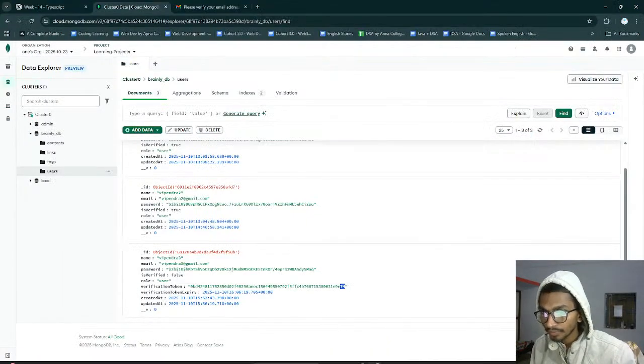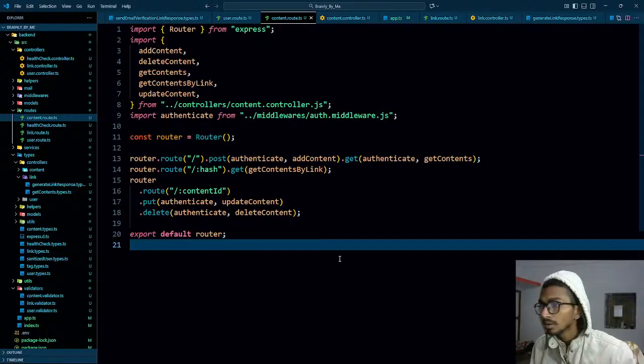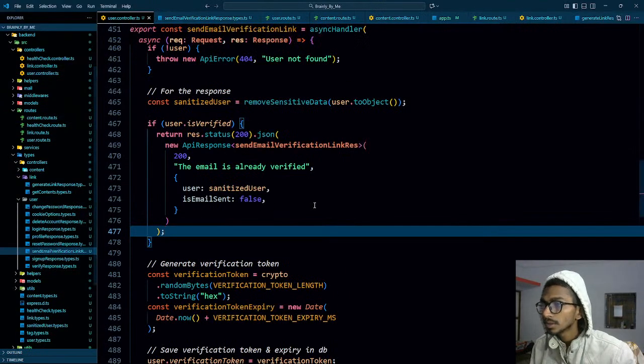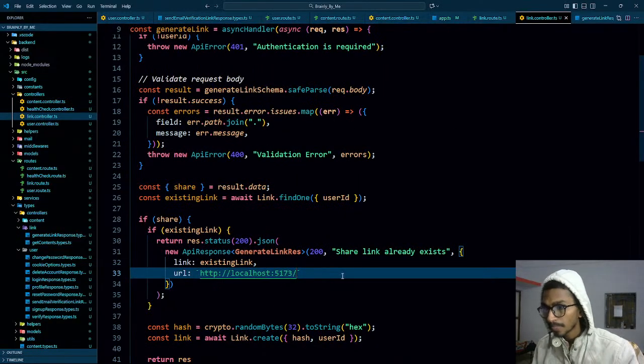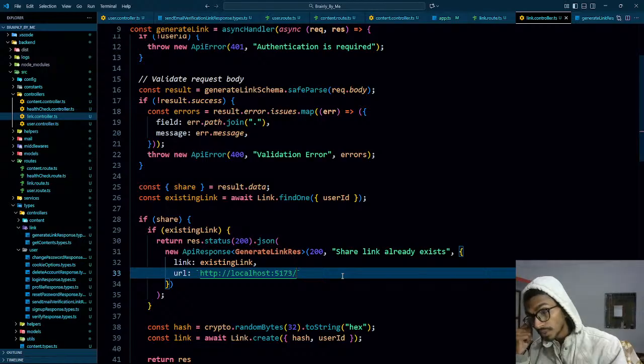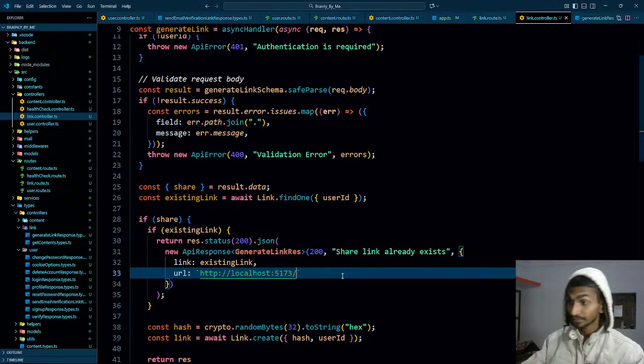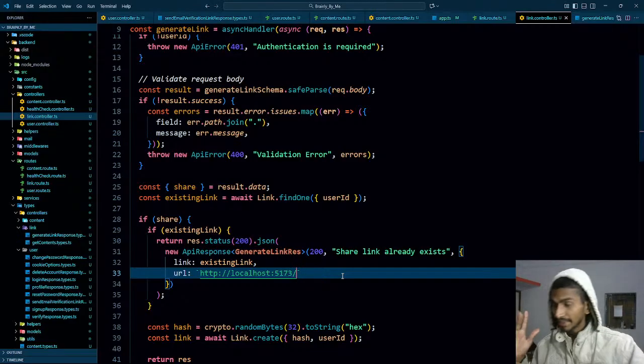That's simple. Okay, so here we are. Where were we working? That was, I think, content controller. Link. So localhost 5173, we need to get the content. This is confusing. What exactly am I working on?